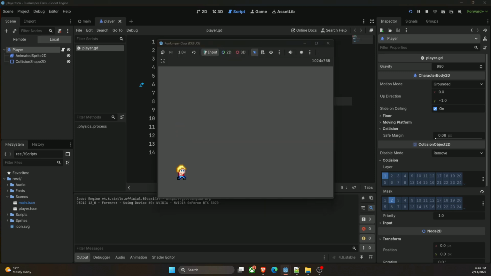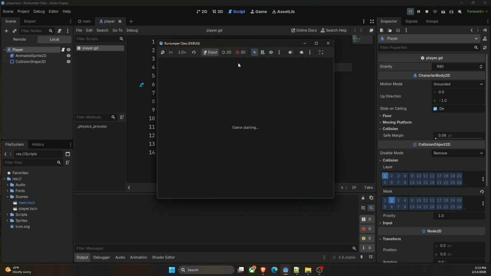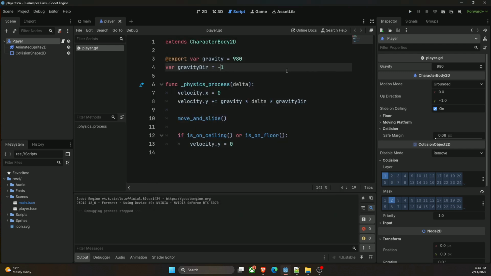We can see the player falls down. And if we change gravity_dir to negative 1, now the player falls up. So now all we need to do is figure out how we change the value of gravity_dir whenever the player does something. Whenever we press a key or a mouse button or something, that will be our action to jump, which in this case means change the direction of gravity.